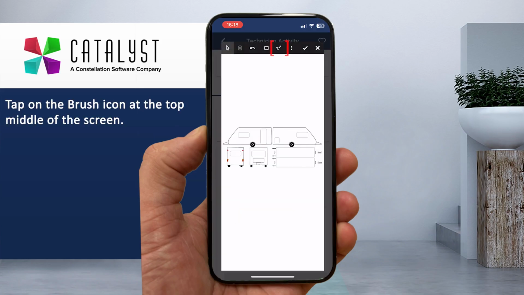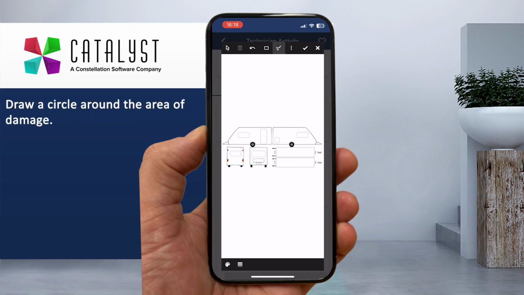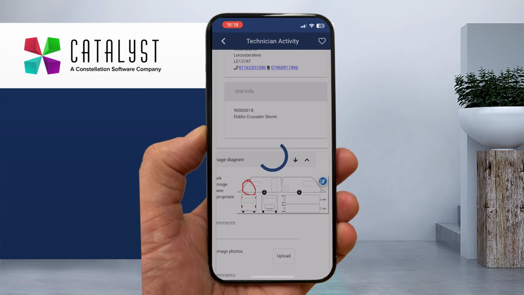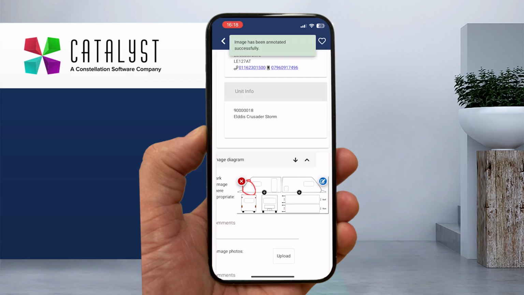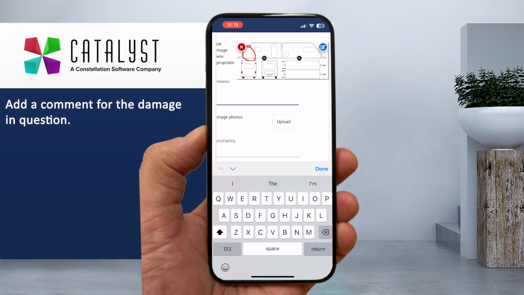Tap on the brush icon at the top middle of the screen. Draw a circle around the area of damage. Tap the tick icon in the top right of the screen. Add a comment for the damage in question.